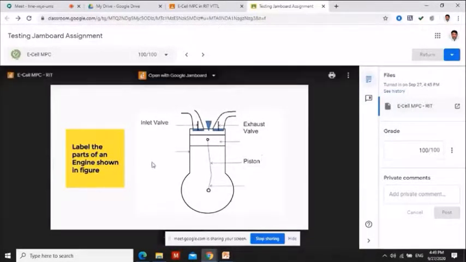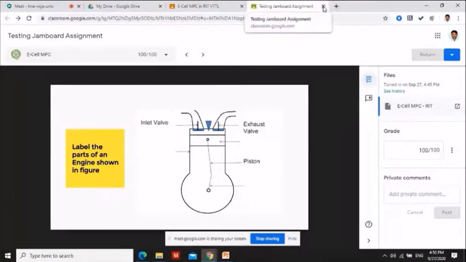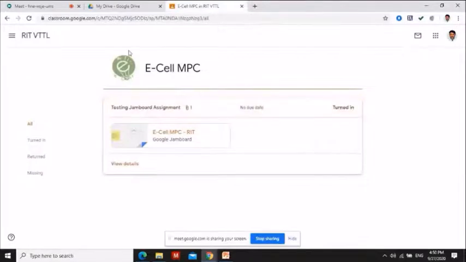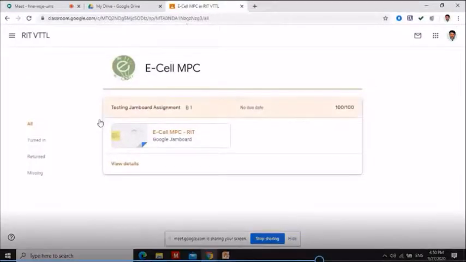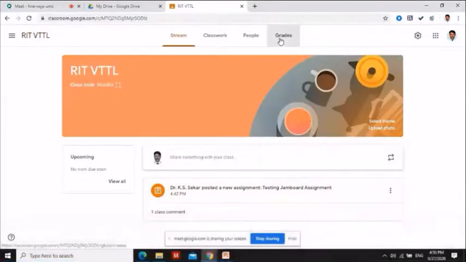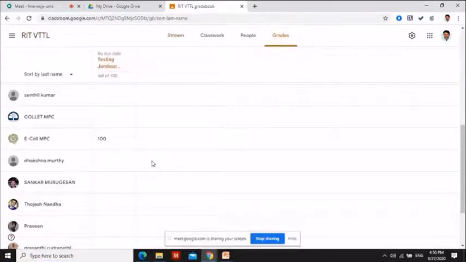This being a mechanical person, I have put this as an example. If you have circuit branches, you can post circuits and make them debug or fill in the circuit. You can make some mistakes in that circuit and make them correct it. Those types of assignments can be given to the students. So that is the use of this tool, Jamboard. It can be integrated with the Google Classroom.